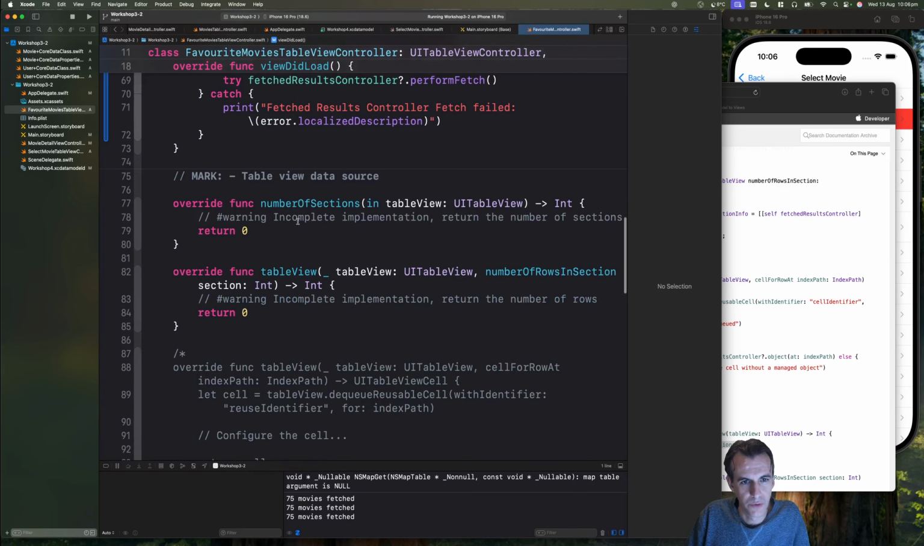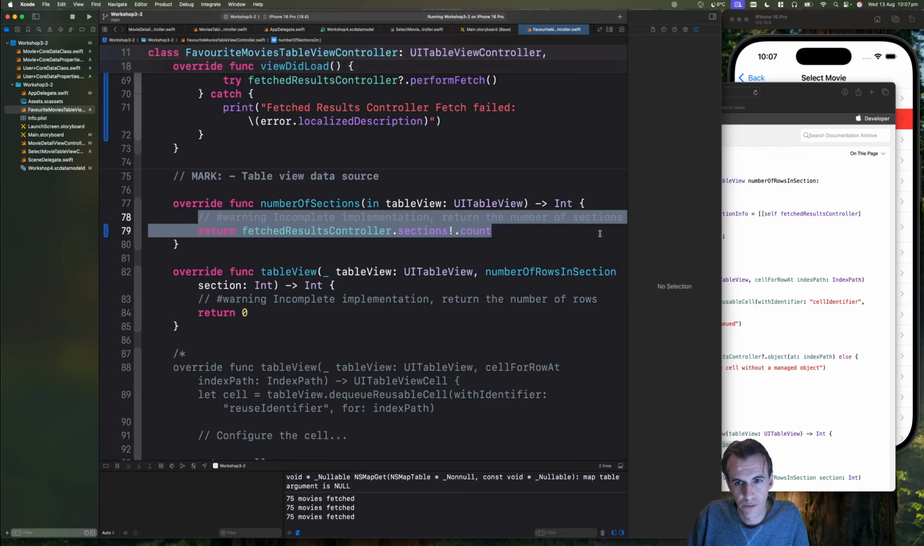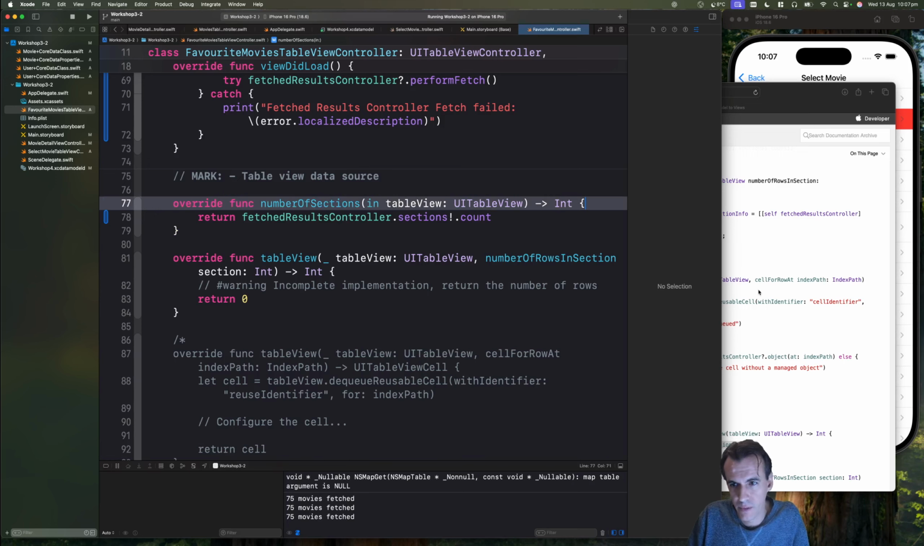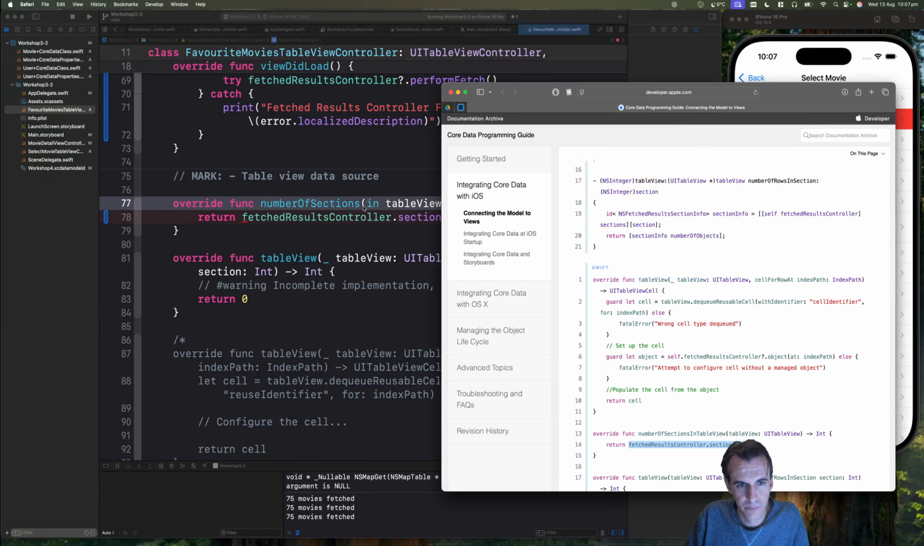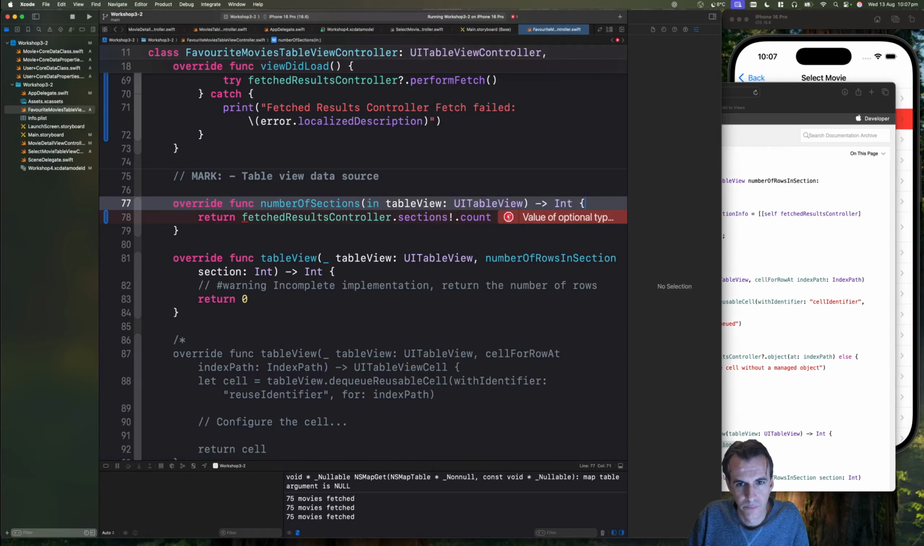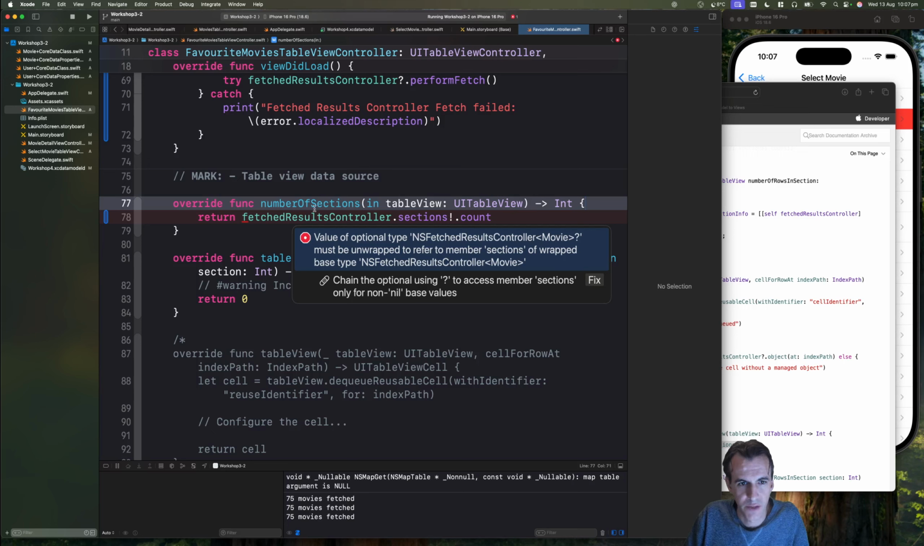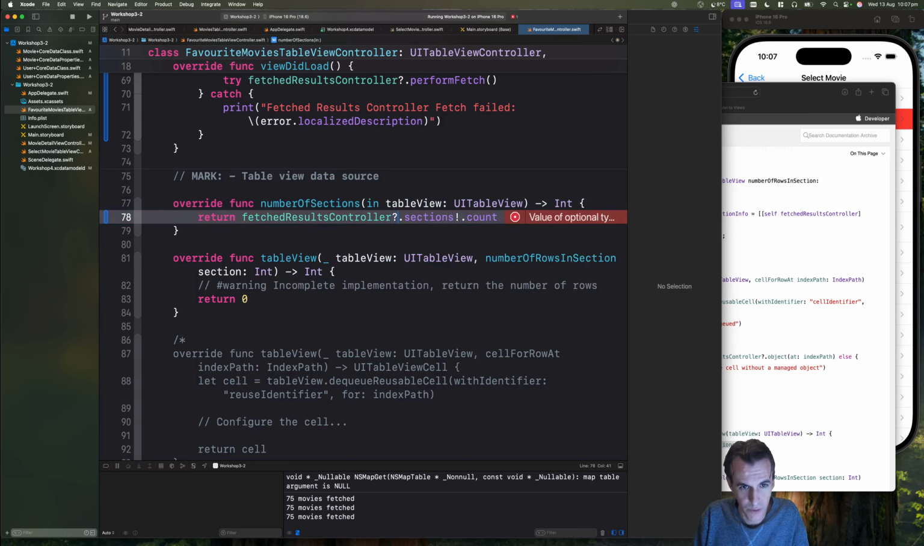So here's our number of sections. We use our fetch results controller. In this case, this is an optional, so I'm going to check this as nil. Check this has a value. If it doesn't, we'll use this nil coalescing operator again, as we did before, and just set 0. This is a bit safer.